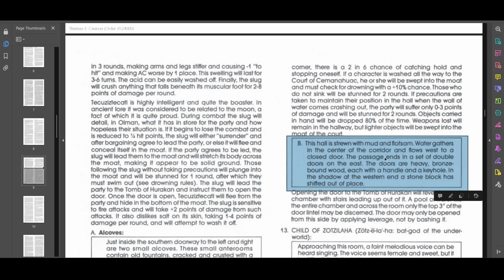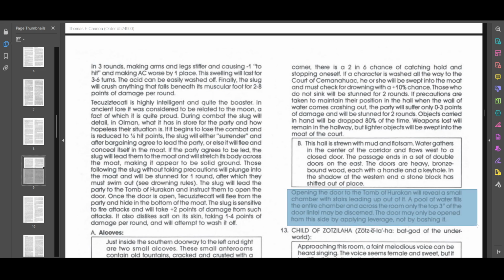To a closed door, the passage ends in a set of double doors to the east. The doors are heavy bronze-bound wood, each with a handle and a keyhole. In the shadow at the western end, a stone block has shifted out of place. Open the door of the tomb will reveal a small chamber with stairs leading up and out of it. This is information for you as a DM. A pool of water fills the entire chamber, and access across the room is only the top 3 inches of the door lintel may be discerned.